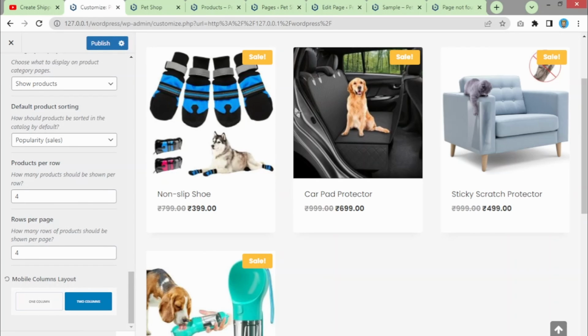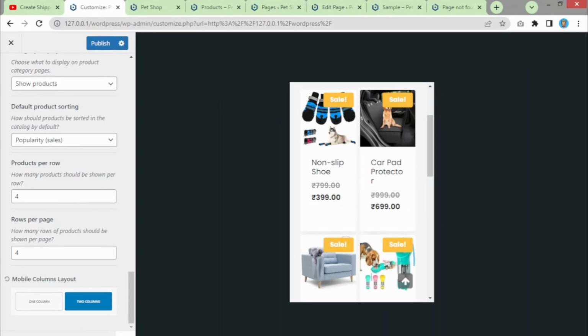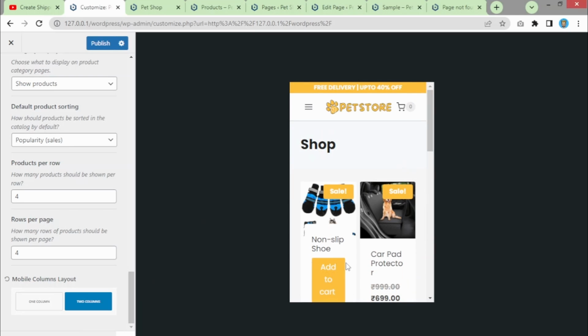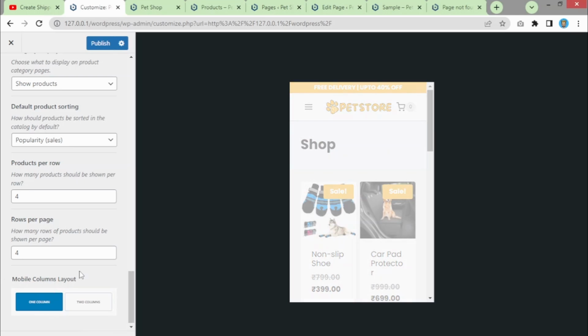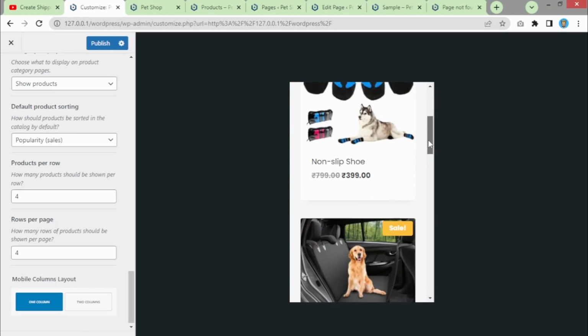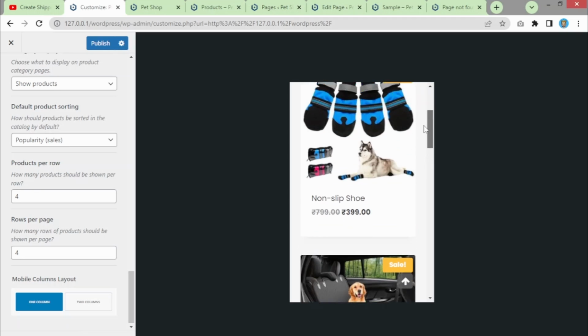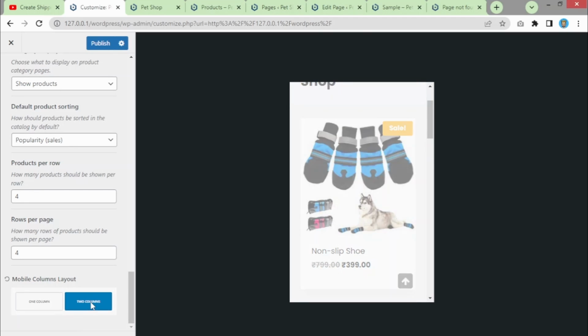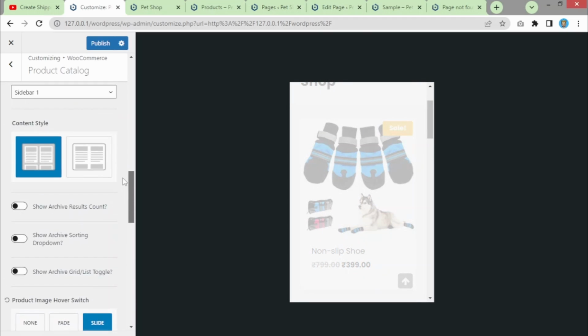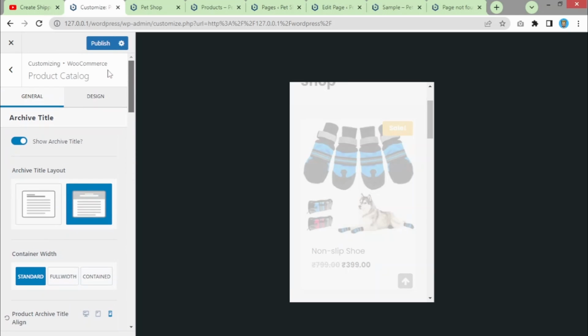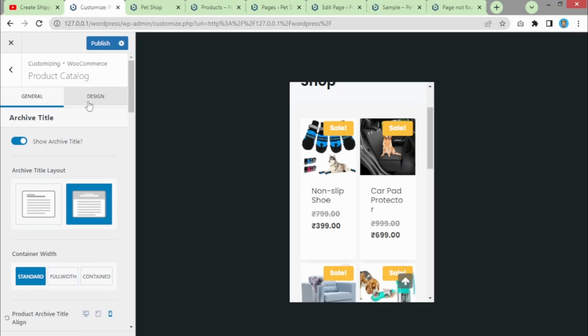And right now, as you can see, if I click on mobile version, in mobile version I'm getting these options. Okay, so I can see two. If I want to select one, then in that case, in mobile, I'll only see one product in one row. Okay, so you can enable whichever you want. This one is looking nice as well, but if you want, you can enable two columns as well. So depending on what you want on your website, you can enable it from here. So these are our product catalog settings inside WooCommerce.